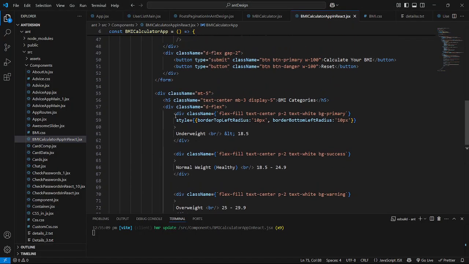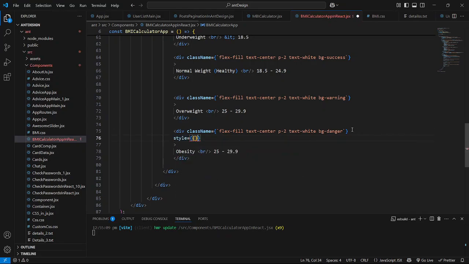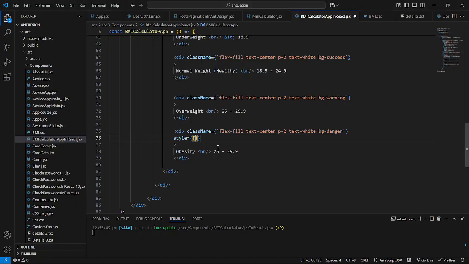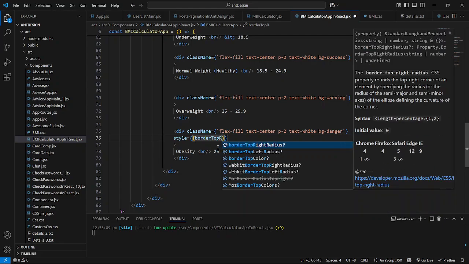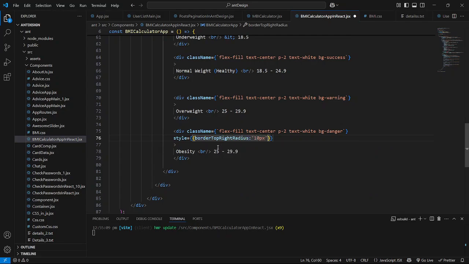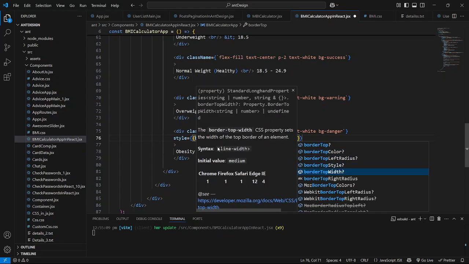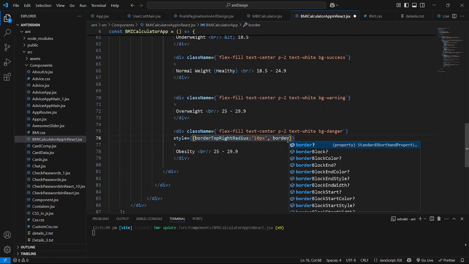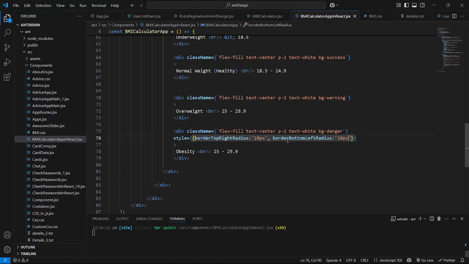Let me copy the style from here, and create it here only, just for the rounded corner. For this rounded corner we are going to create also on this obesity category as well. So I'll say border top right radius, 10px, and give comma. Then border bottom left radius, 10px. Save the file, have a look in the browser.